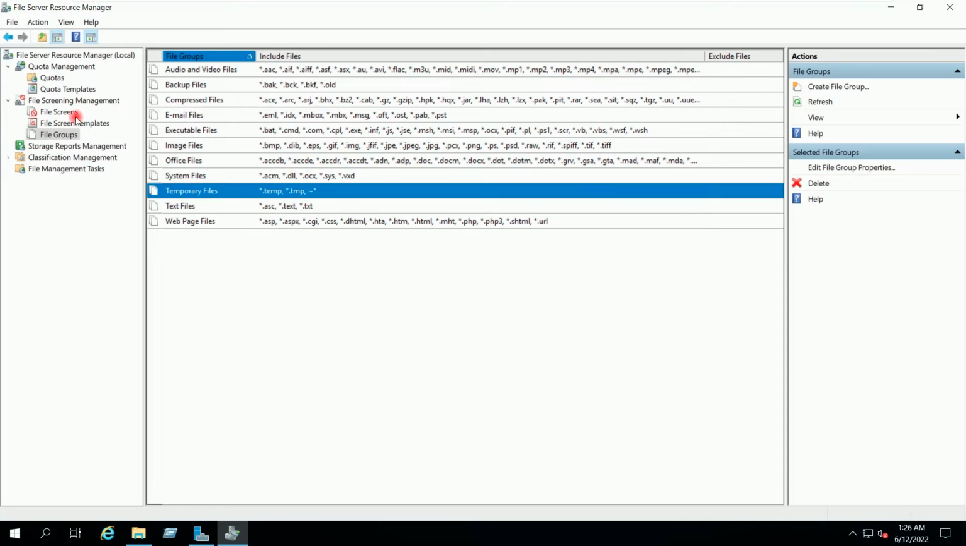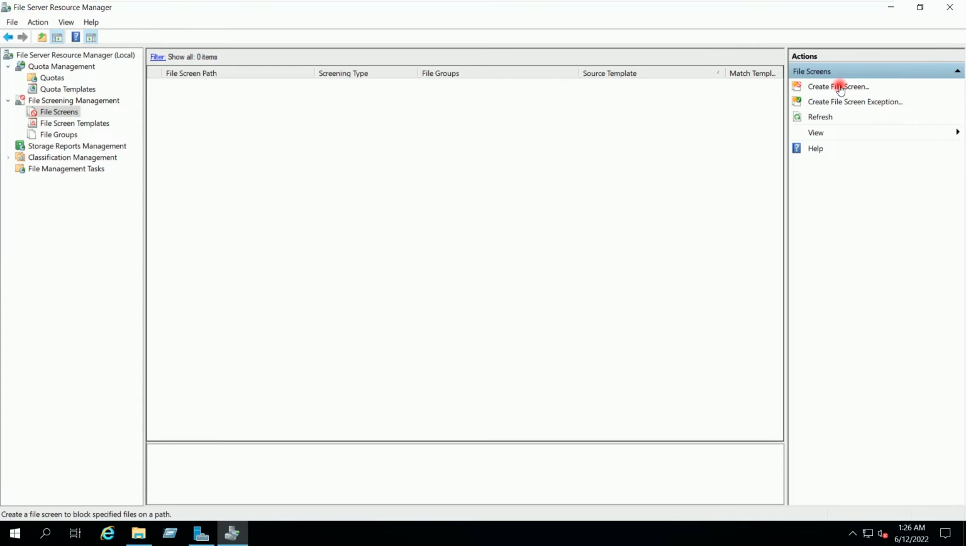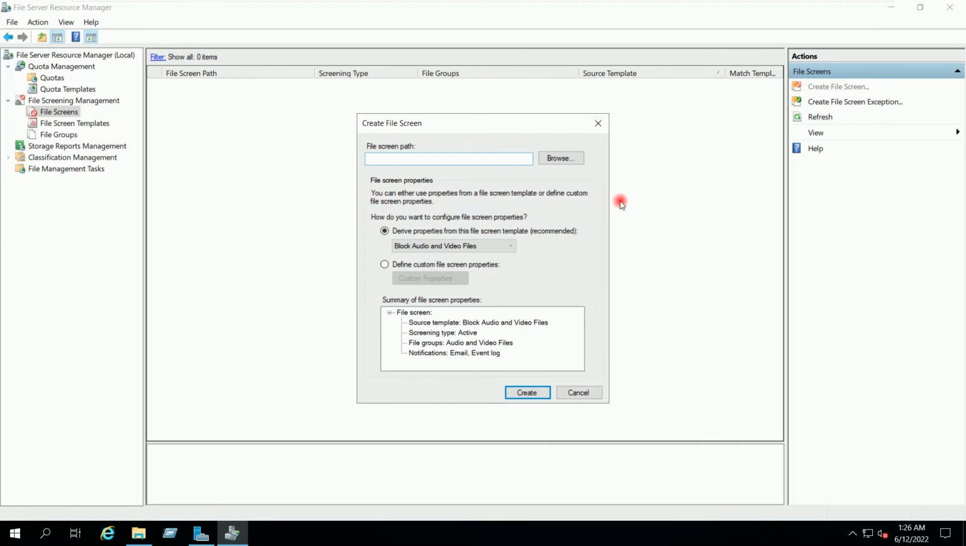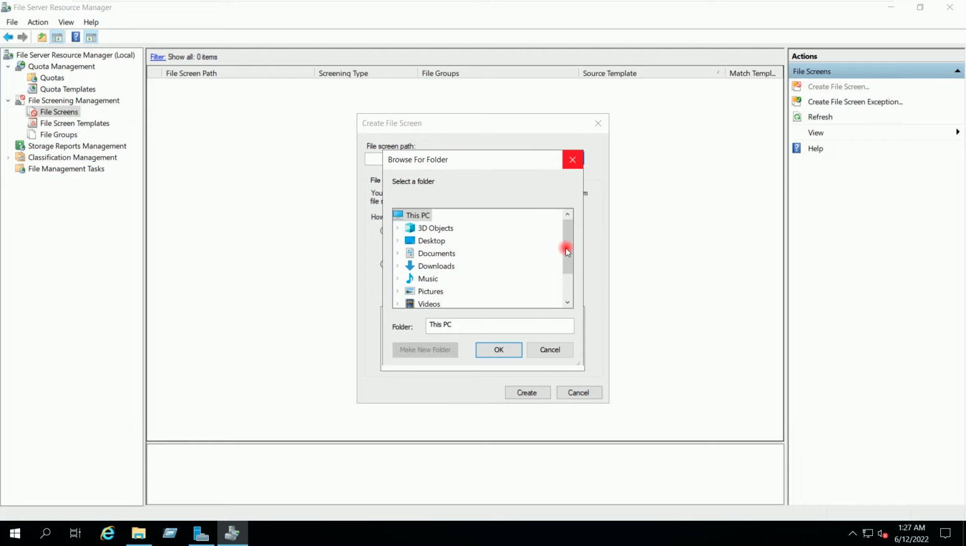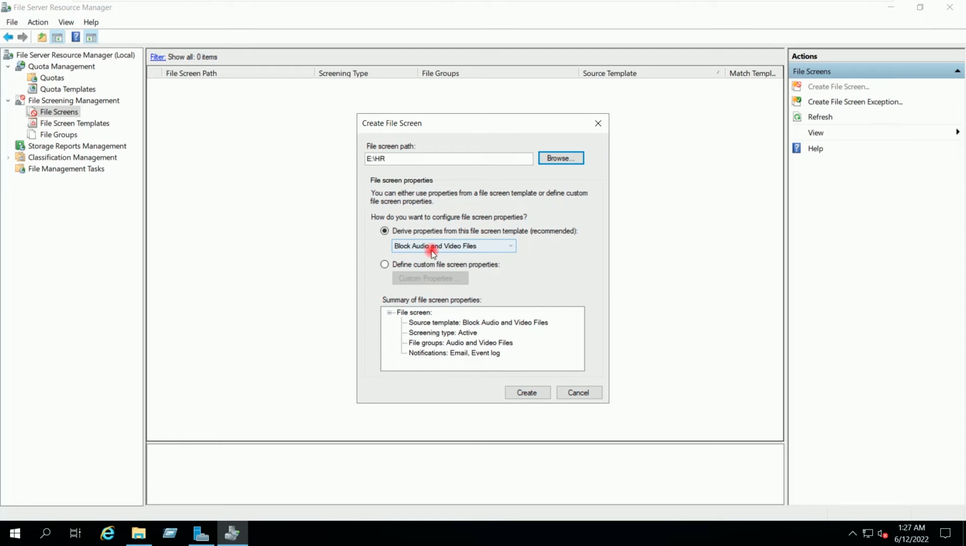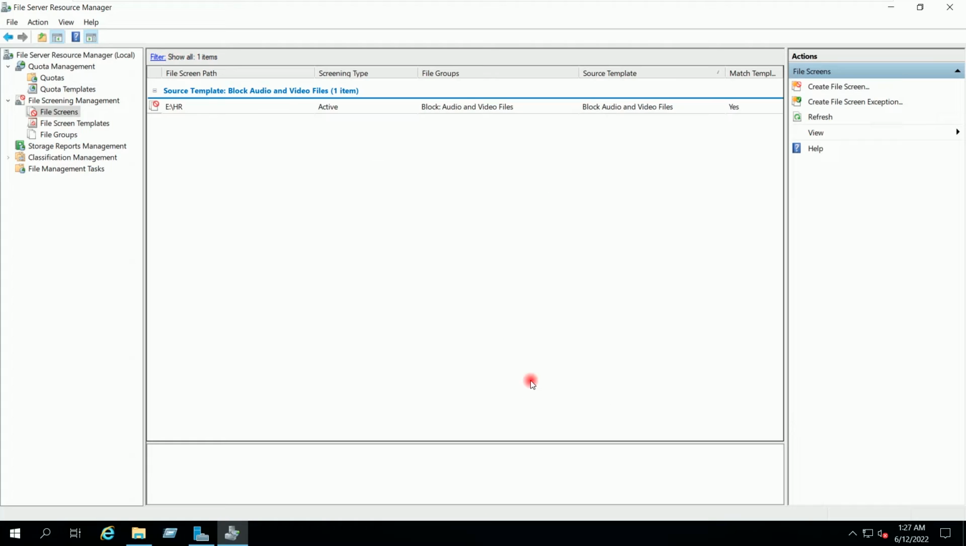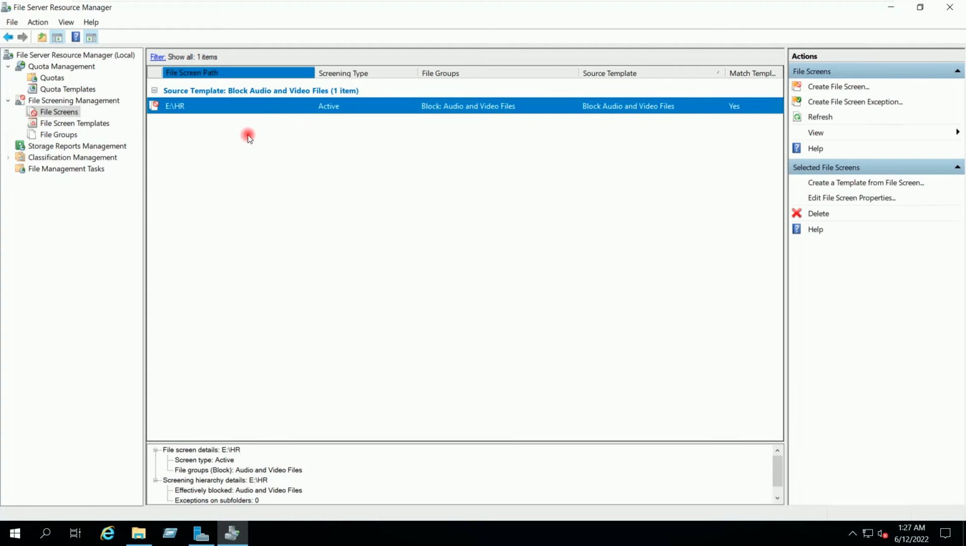I will go to file screen, create file screen. I will browse the Windows share and I will select the template block audio and video files. Which will block the audio and video files on our Windows file share. Create. File screen has been created on our Windows file share, which will block the audio and video files on our Windows file share.